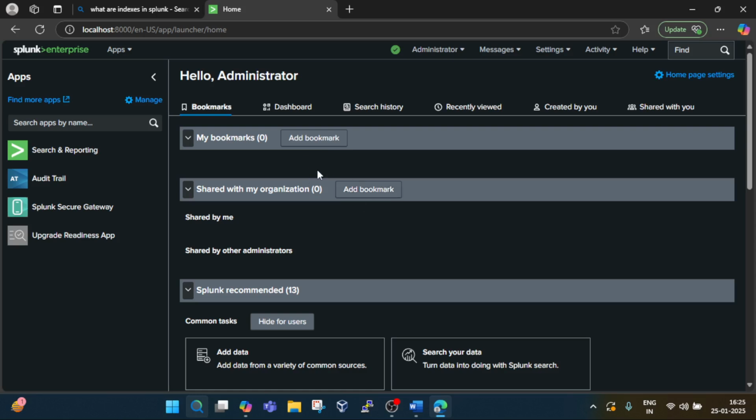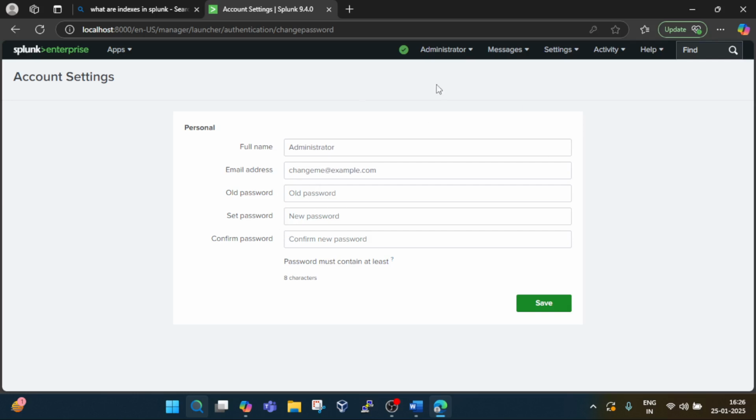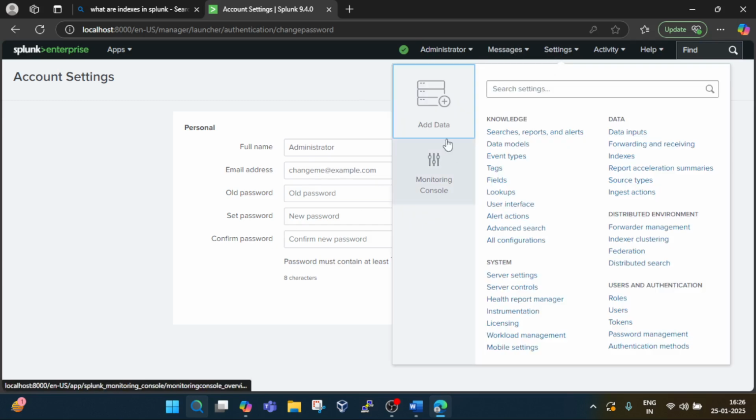Now here you have a lot of features that you can use in Splunk. These are the apps that we have: Search and Reporting, Audit Trail, and some other features like Administrator, where we have account settings. Then you can change the password, you can give a new password. In Settings you have Add Data. Splunk gets data from somewhere, so you have to provide the data, and from this feature you can add data in Splunk.